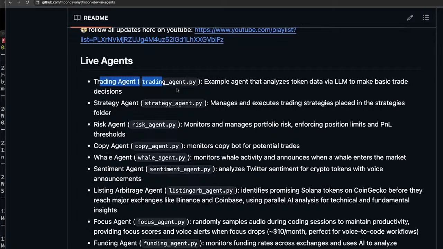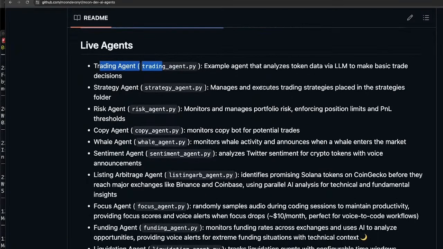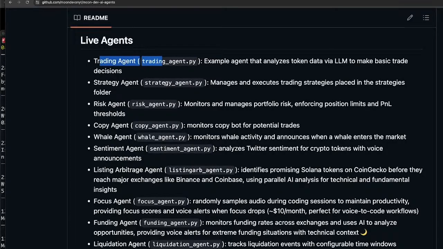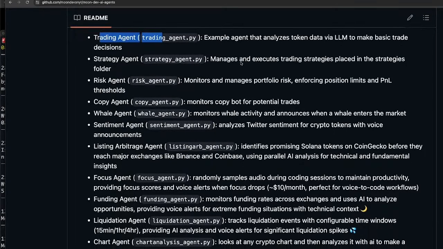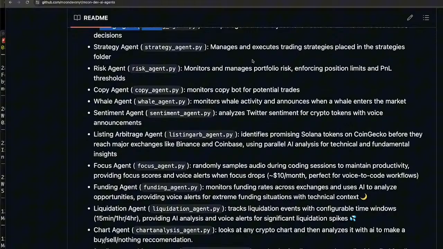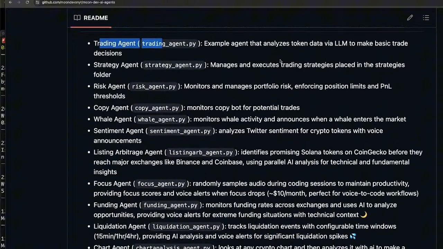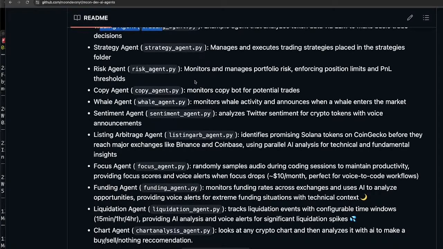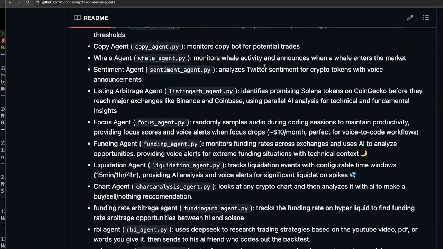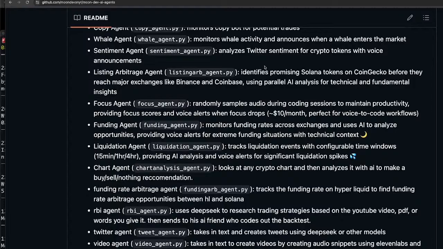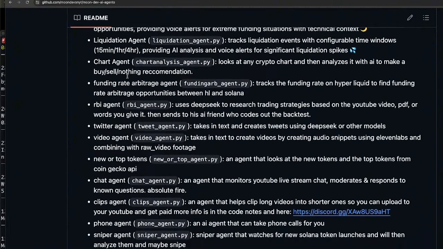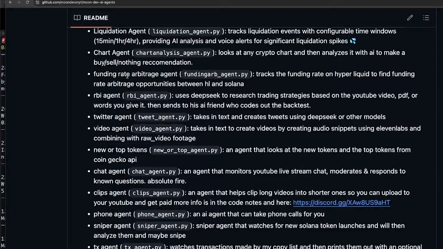We have a trading agent. It's an example agent that analyzes token data via LLM to make the best decisions. Then we have a strategy agent, which manages and executes trading strategies placed in the strategies folder. Then we have a risk agent, which monitors risk. We have a copy agent, a whale agent, which monitors whale activities, a sentiment agent, a listing arbitrage agent, a focus agent, a funding agent, a liquidation agent, a chart agent. All of these agents, you can read through them here.